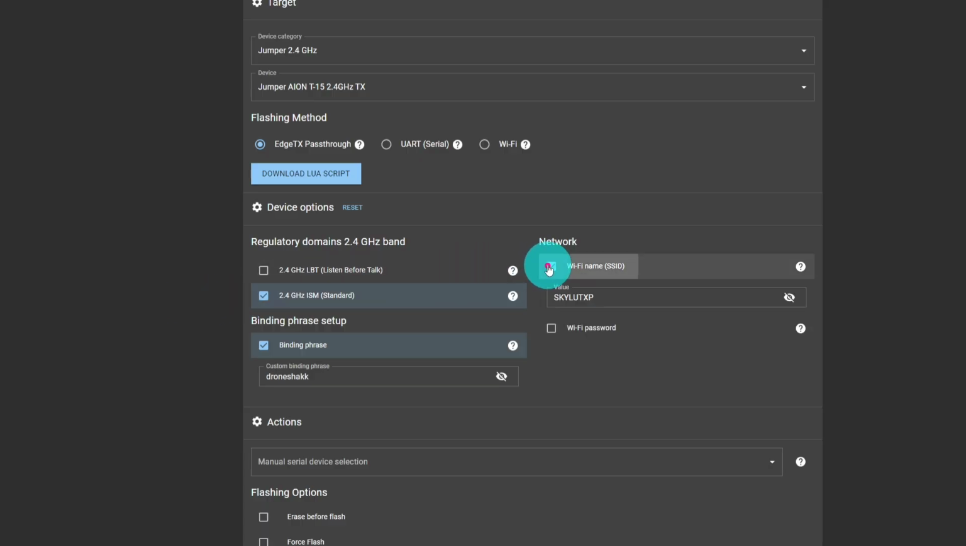Next, put in your Wi-Fi name and password. And I recommend you use a binding phrase. If you don't have one, choose one now. This is basically a password which you use on all your drones and remotes. Once done, whenever you turn on a remote and drone, they will automatically bind for you.